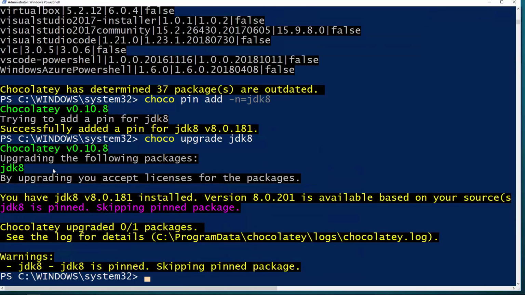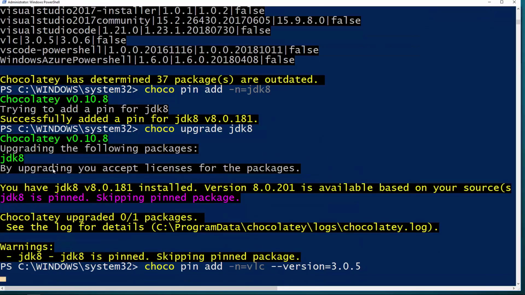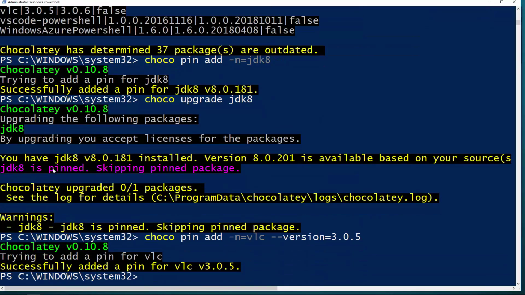Now we can also specify specific versions in that command if we want to add a pin. So if I wanted to add a pin to, let's pick on VLC again, and I want to keep it at version 3.0.5, that's going to go ahead and pin that specific version of VLC in my software.